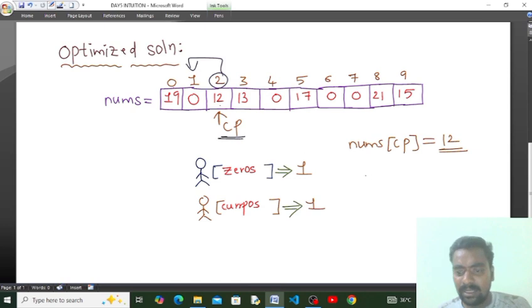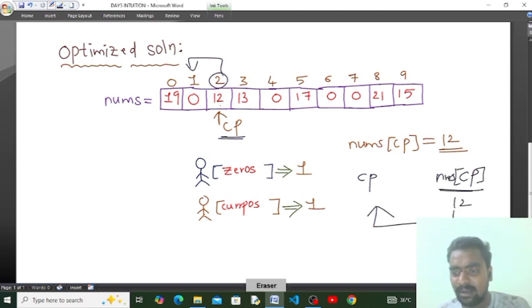So from the current position, see this line, from current position CP. Our current value CP, right? That is nums of CP. Our current value is what now? 12. This we have to shift to the left side. But how many positions backwards? That is exactly equal to minus number of zeros, right?